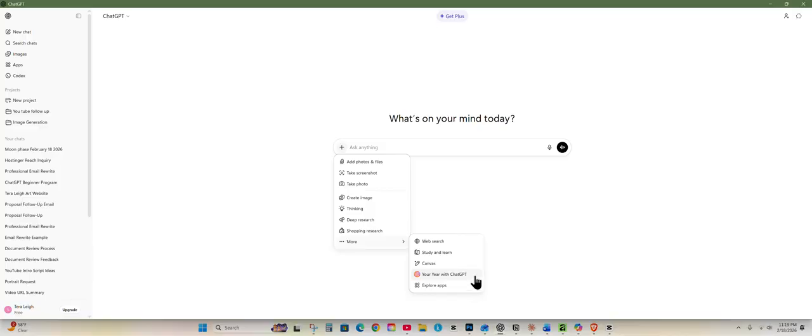The next one is your year with ChatGPT. That's just a hey, aren't we great thing from ChatGPT that allows you to see what you've done in the last year. And if you've been using it for a while, that can be kind of interesting. But it's not exactly a useful thing. And then here, Explore Apps is the same thing as apps up here. Yet again, they've named it something different, but it's going to take you to the same exact place. Okay, so that is everything under the plus button.